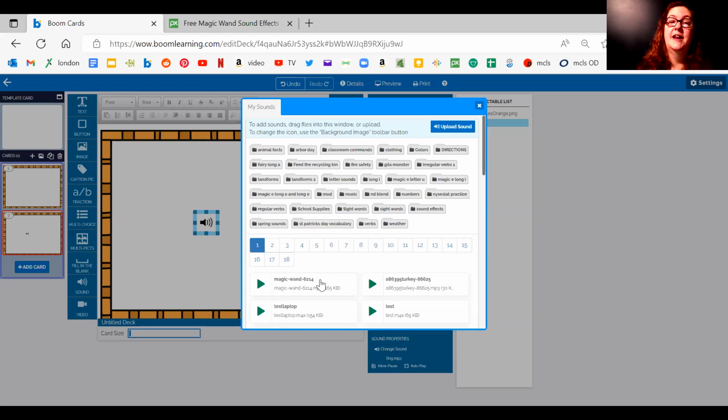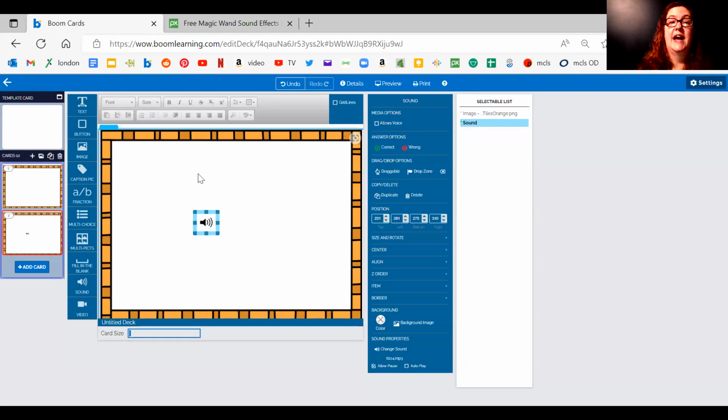And if I click on it, now this sound is the magic wand, or it should be. You can double check. It will tell right here. You can actually play it. And yes, that's the sound I was hoping for.